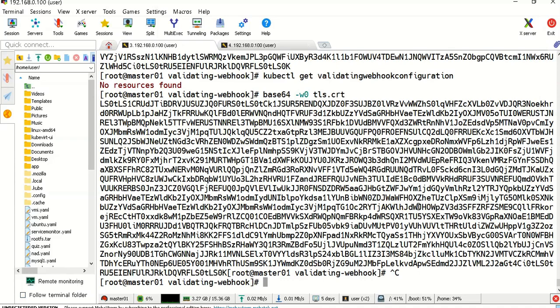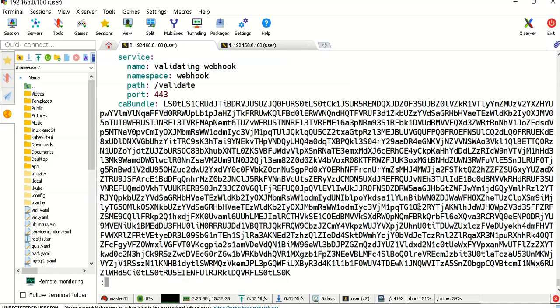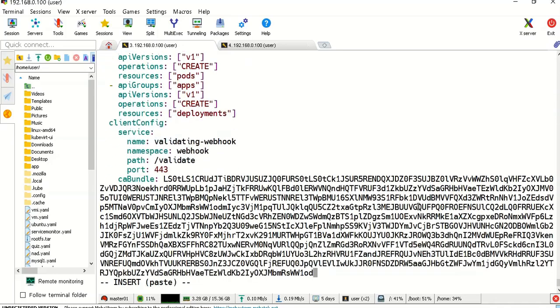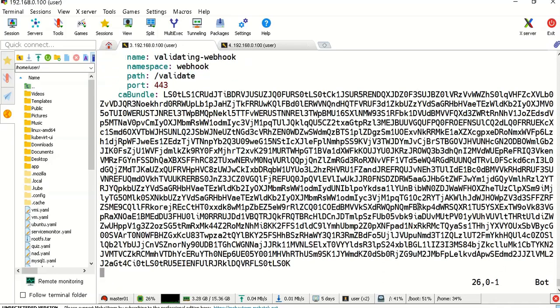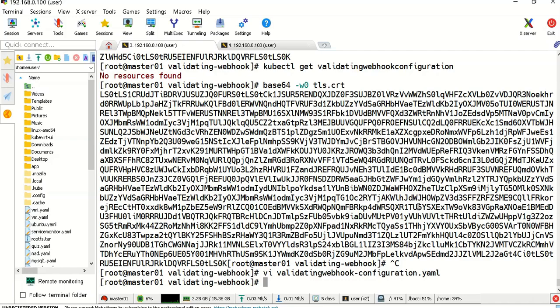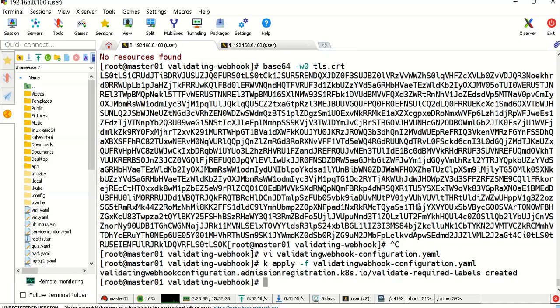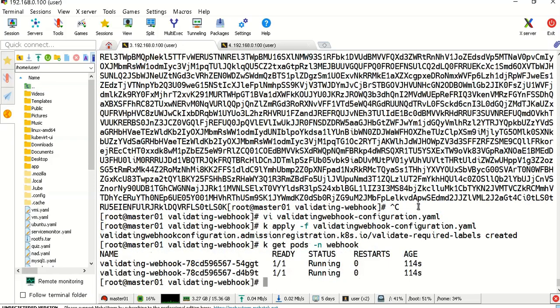Once this is generated, let's copy it and validate. Copy the cert which is available. Let's apply. It is created. We have pods also created, right? Pods are also running, and let's test it now.